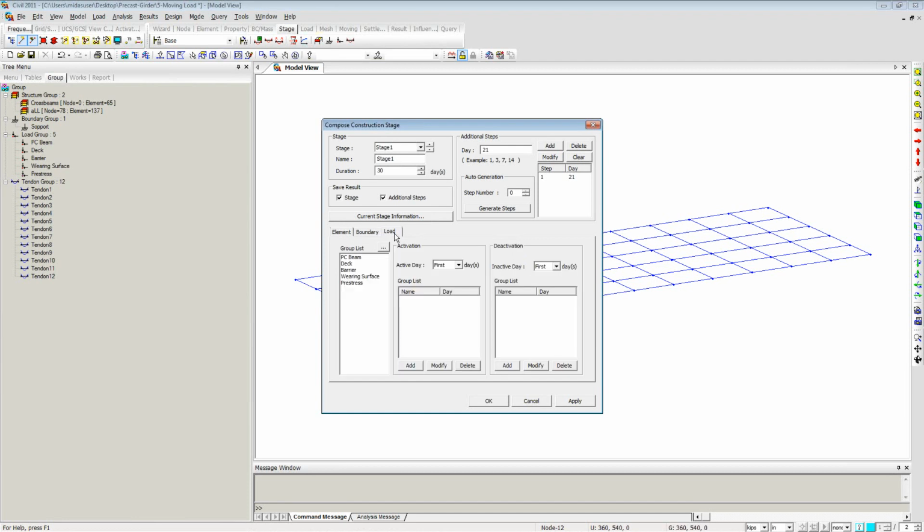And on the load, for the pre-stressed one on the day first, see when you open this window, you have three options: first, last, or the additional step that you define. For example, here first, last, and 21st. Okay, for the pre-stressed, it's going to be from the first day, add. PC beam, I do it from the first day, add, and the deck will be activated from day 21st.